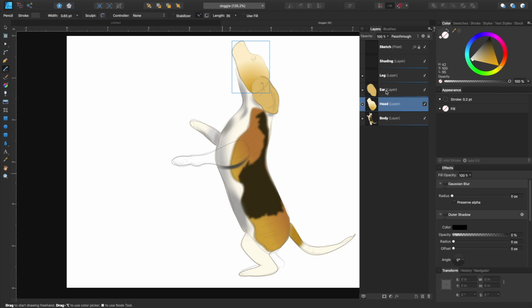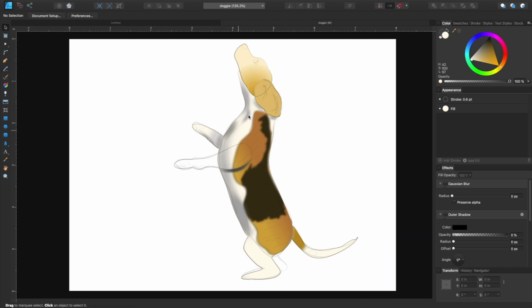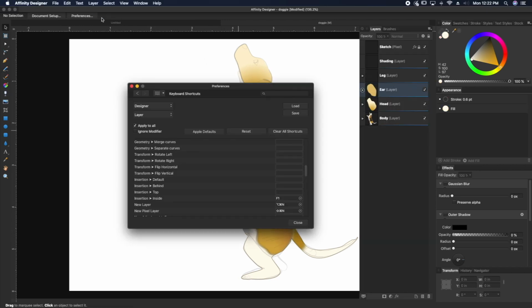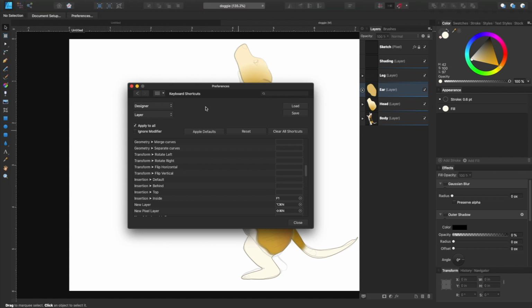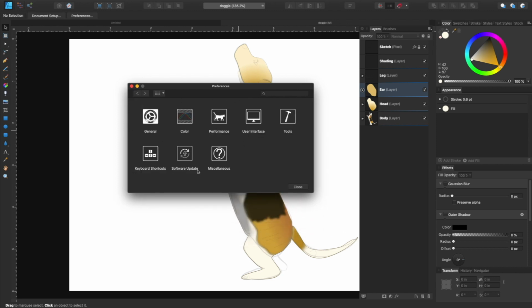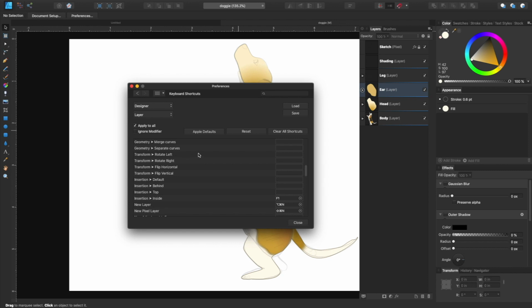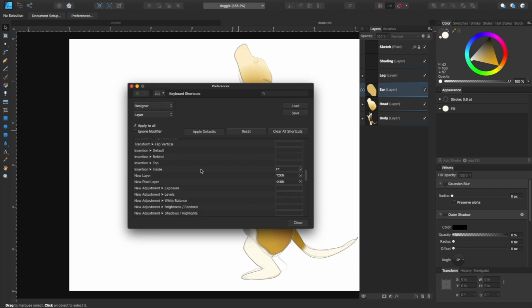All right, let us continue. So, to keep from going mentally insane, you can come here and adjust your preferences. Go to Affinity Designer Preferences, and then to keyboard shortcuts. Here's the original screen. Now you want to go to the layer, and scroll down until you see layer insertion inside. I just set it to F1. You can set it to whatever you want.